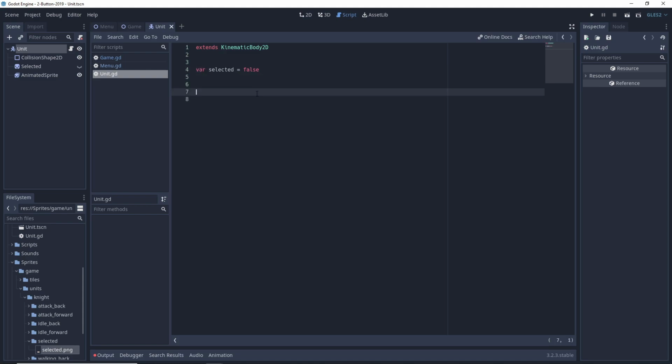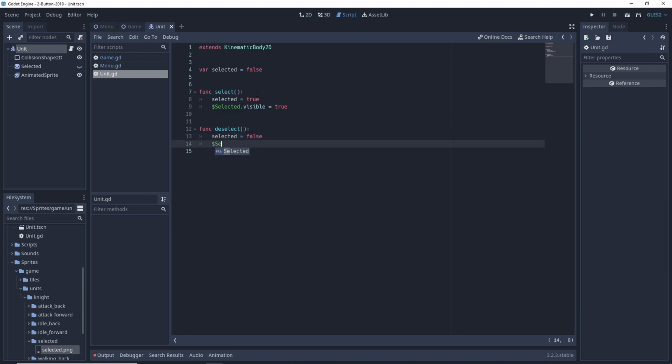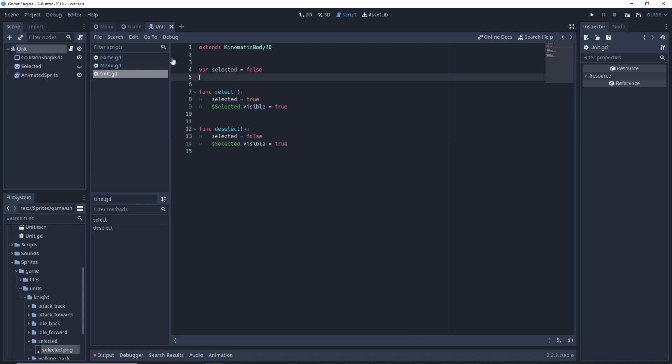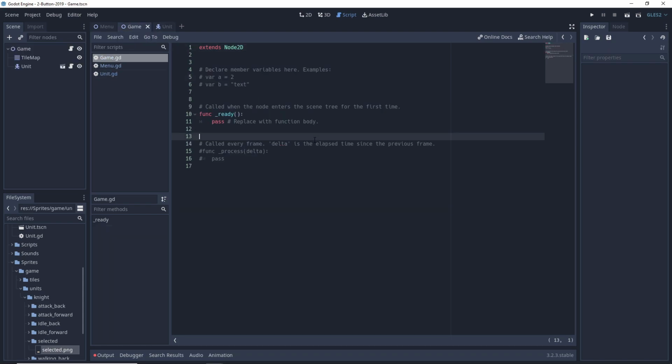So let's add a selected variable, and let's add a function select. Selected equals true. Selected visible equals true. And function deselect: selected equals false, and selected visible is false. Now let's move on to selection.